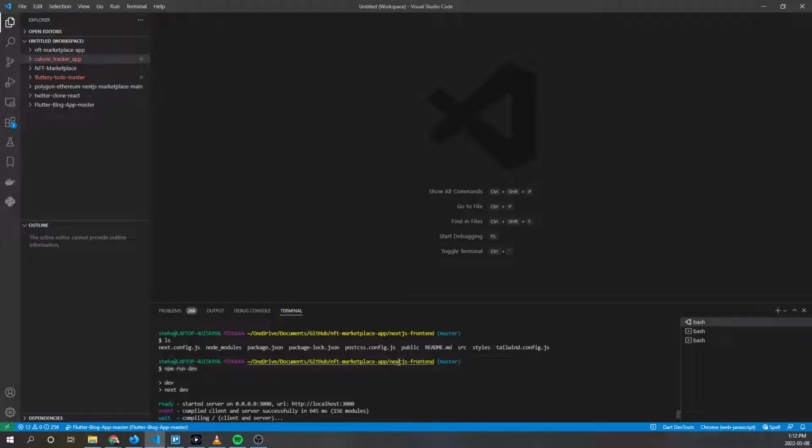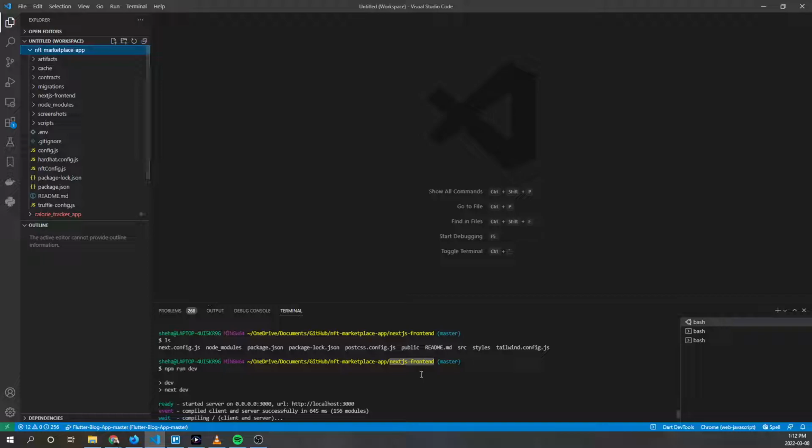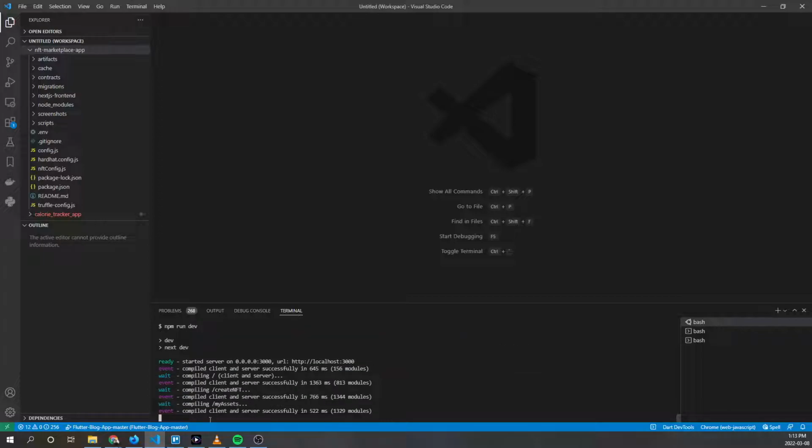So first we have to cd into Next.js dash frontend, the folder where we built our front-end application from last video in part 3. If you haven't checked out that video, make sure to check it out so you can know how to build the front-end application. When you're in that directory, just run npm run dev and that'll start up this server.